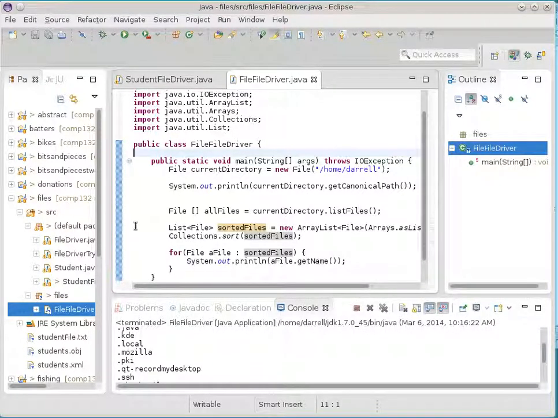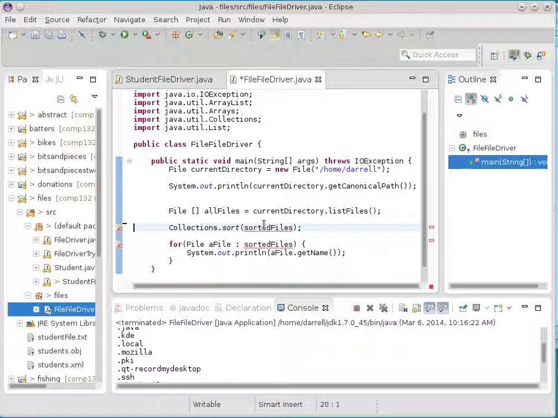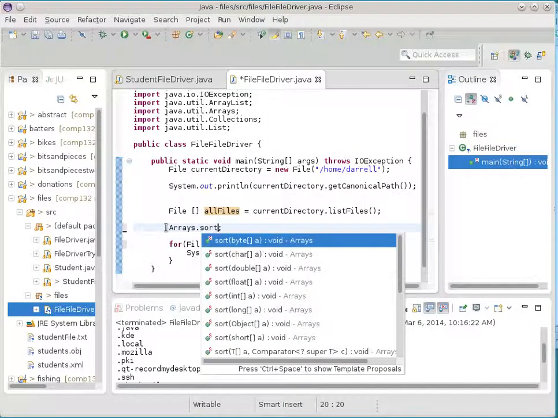There's another way of doing this, by the way, which is that you actually don't need to do the conversion at all. What you can do is, instead of using Collections.sort, I'm just going to put this back to all files. That only works on things that are lists. It turns out that in the old days they had Arrays.sort instead.